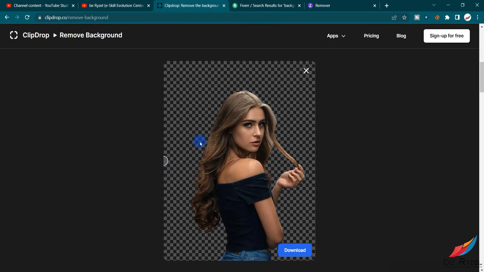You can use Clipdrop to remove backgrounds in just seconds, without any professional background in designing.